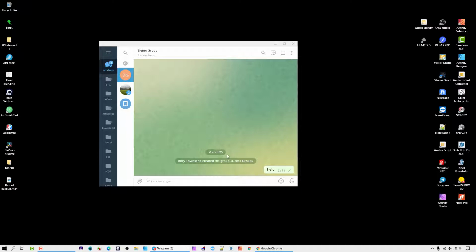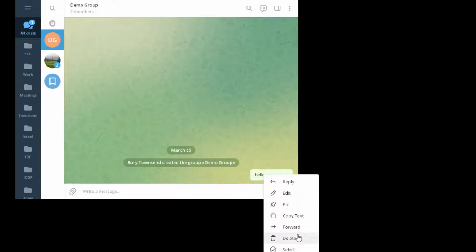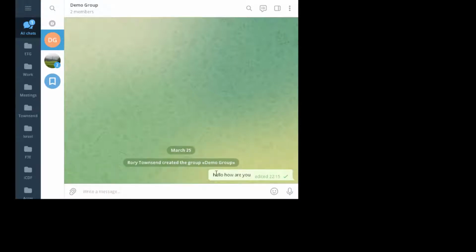Okay, so if you have 5 things and you want to delete only one, you can just hover over it, right click and delete it. Okay, just a side note that is really great with Telegram, and this is not only for groups, is that if you right click on it and you say edit, you can change that text. If I say edit, I can say hello and how are you, and I accept it there. You can see it now. It will change to hello how are you, and it will say it's been edited.